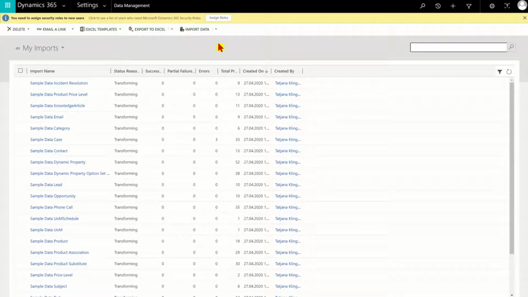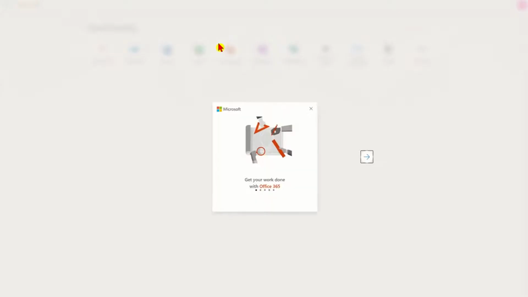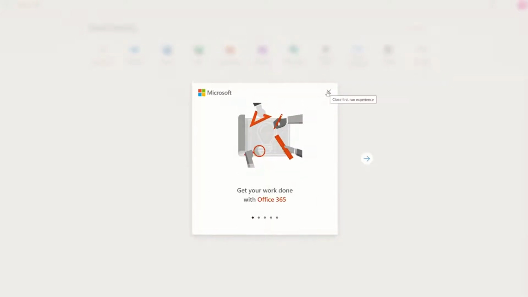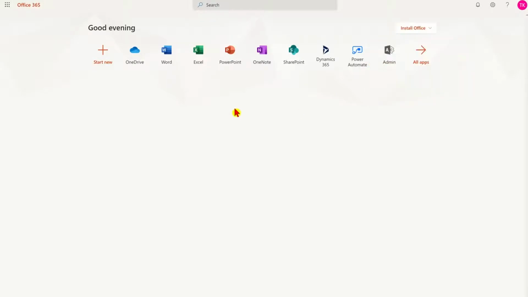Open a new tab and type portal.office.com. You will be logged in automatically, and you already see some Office products like Excel or Word, OneNote, PowerPoint, SharePoint, but we want to have full capabilities, and therefore we have to go to Admin.